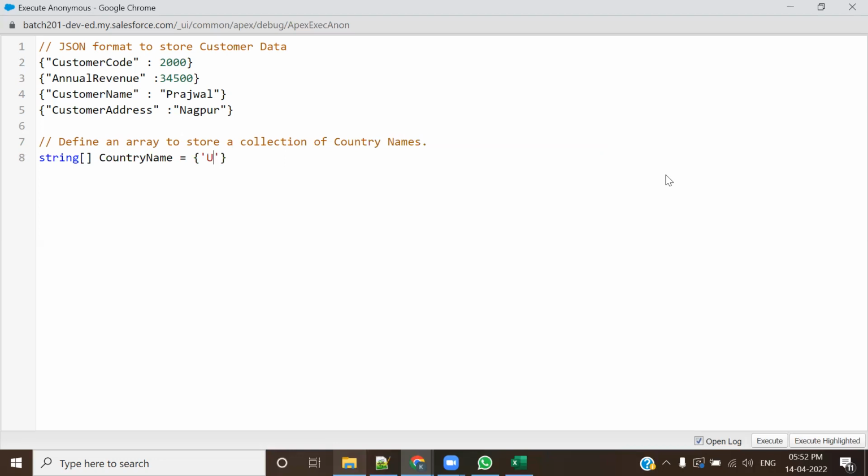The name is country name, and then I'm giving the values over here. The values are, for example, USA, and then the next is India, and then Nepal, then Germany, and then Australia. Okay. So this is one array. And now if I wanted to convert this array into JSON format, what would the JSON format be?